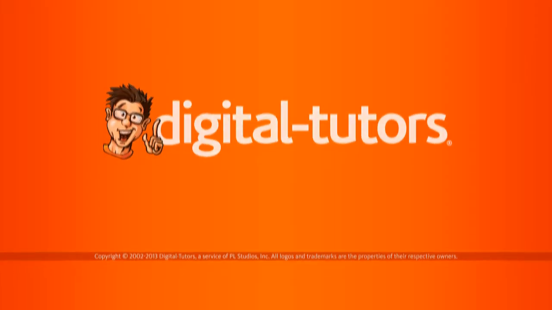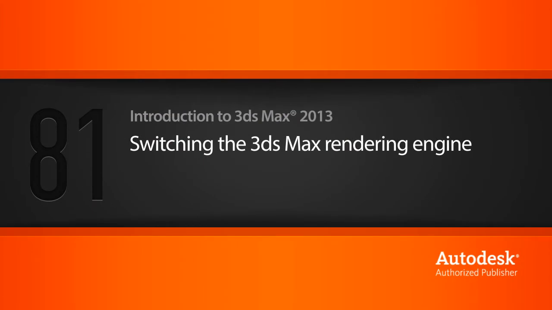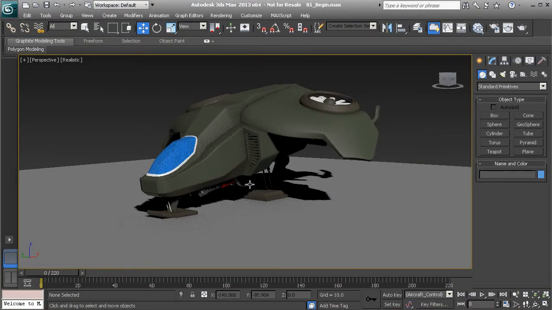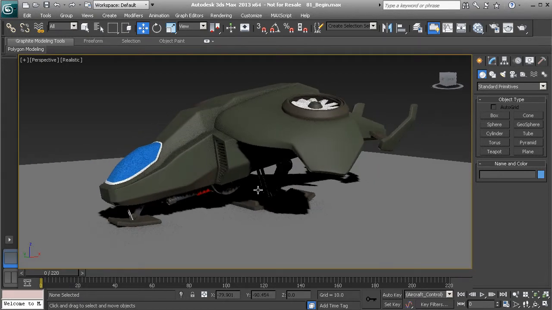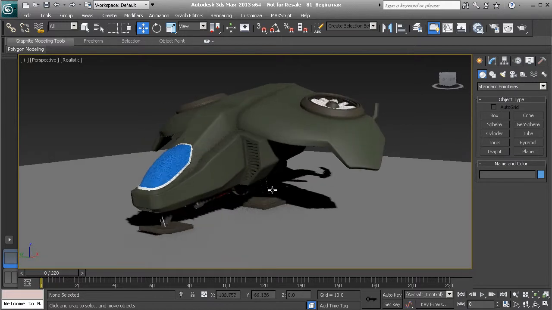In this lesson, we'll take just a couple minutes to remind ourselves how we can start to change the rendering engine that's used inside of 3ds Max. This is probably something that you've already had a chance to take a look at with the texturing lessons that were done earlier with Josh, but this is something that is going to be important for us to take note of as we start to get a little bit deeper into the rendering of our scenes.